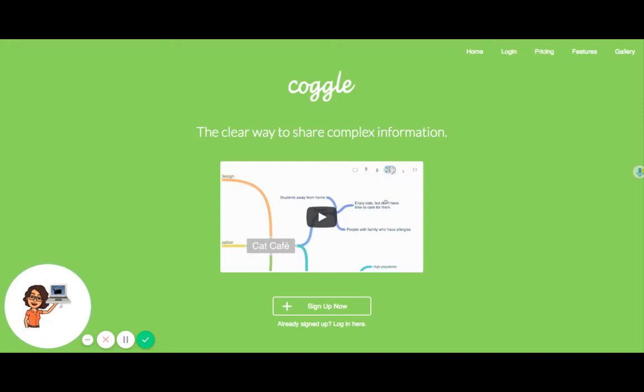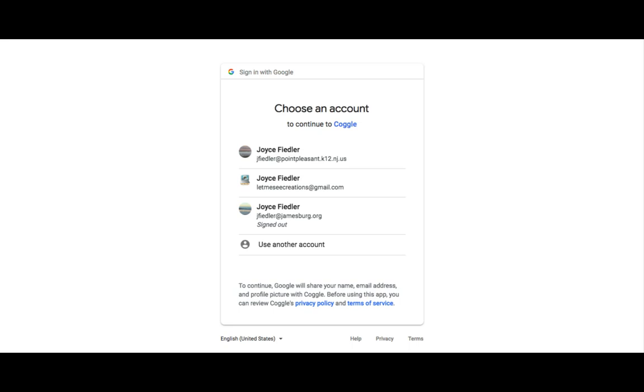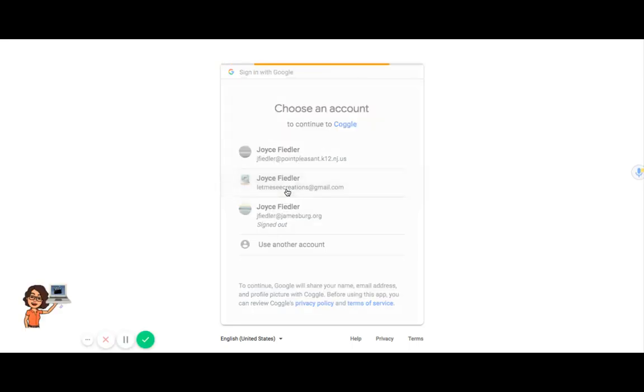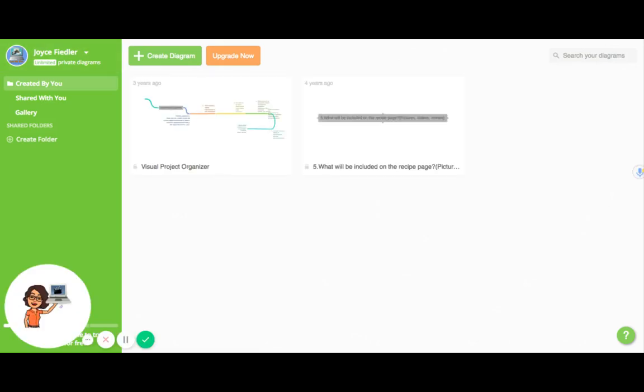This video is going to show you how you're going to use Coggle to create a mind map or brainstorm web. First thing you need to do is sign up. You'll be using your sign in with Google. We'll take that information. I'm going to actually sign in. I already created an account. And now you're all set to make a diagram.